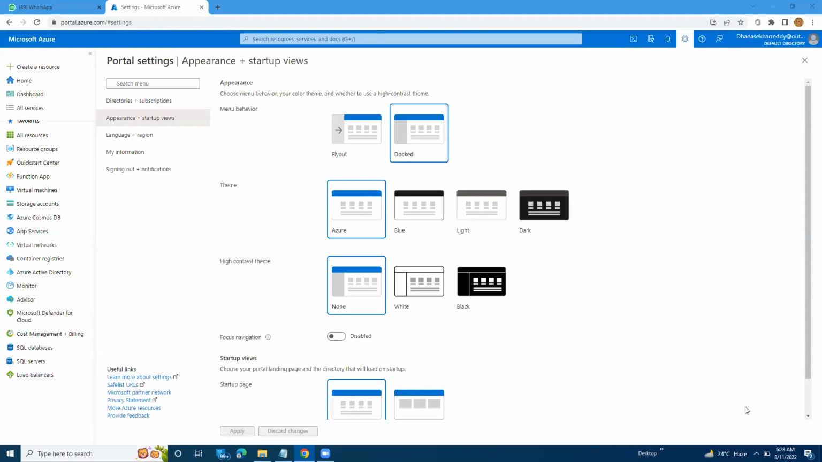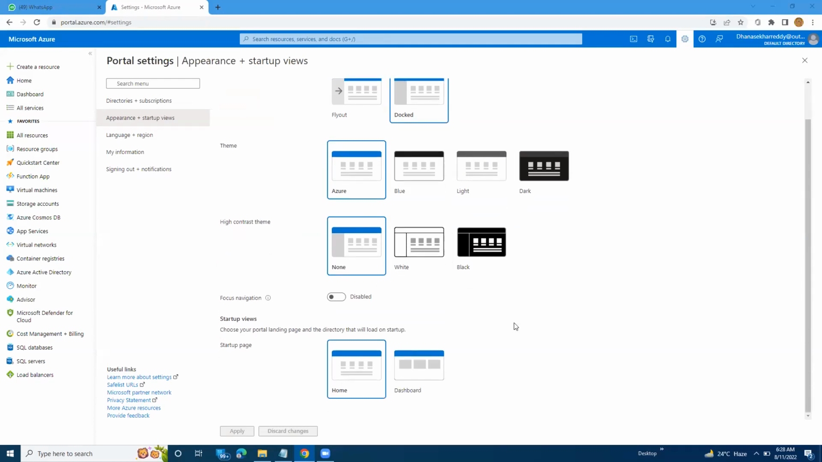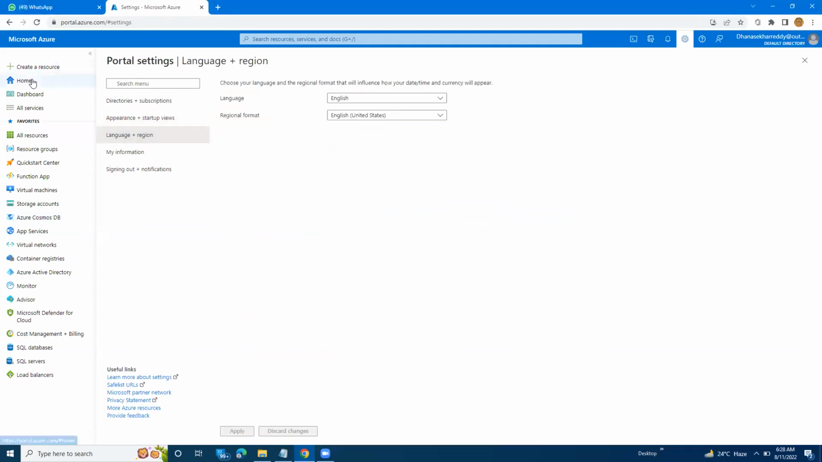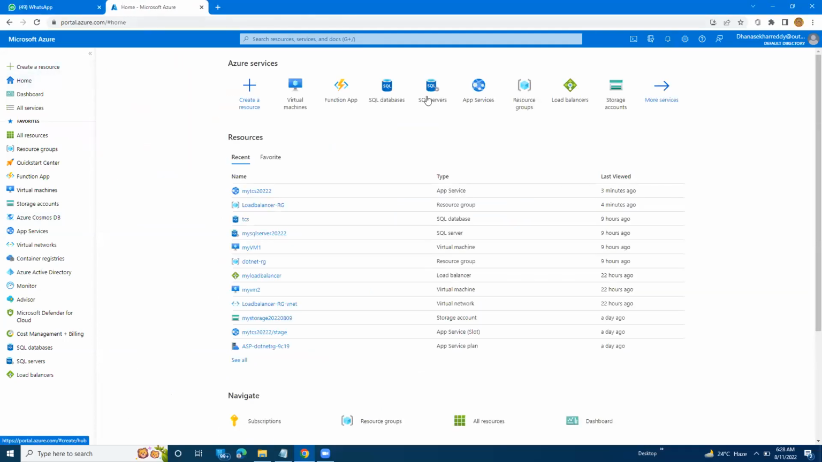Okay, next. Apart from that, see, there is a language. At present, the entire portal is displaying in English. For example, you are working with Chinese projects, or European projects, or Dubai projects. Then according to their languages, you can change the language of the Azure portal.